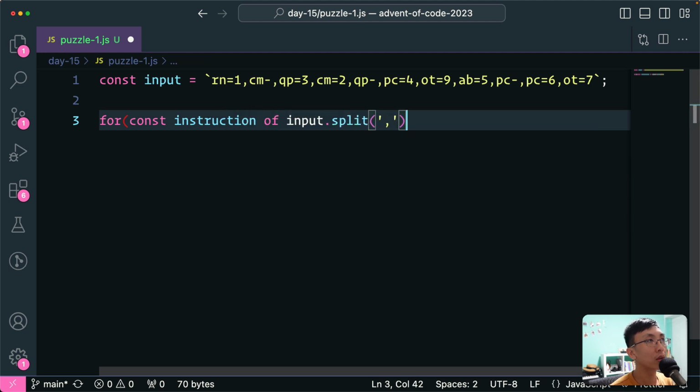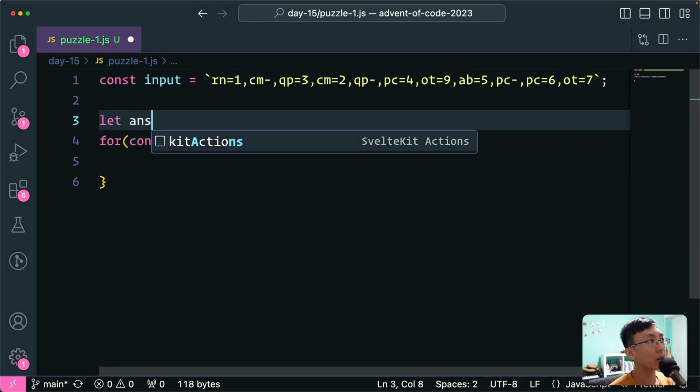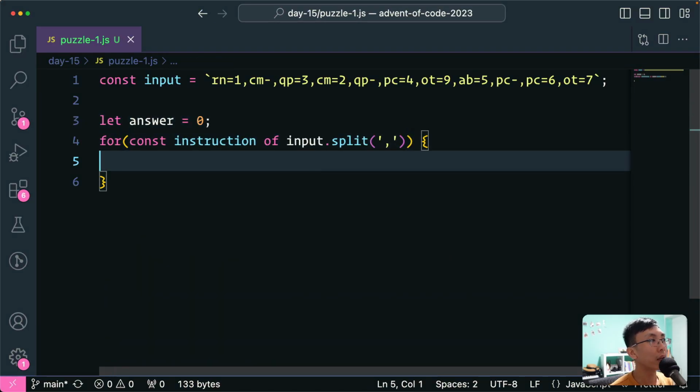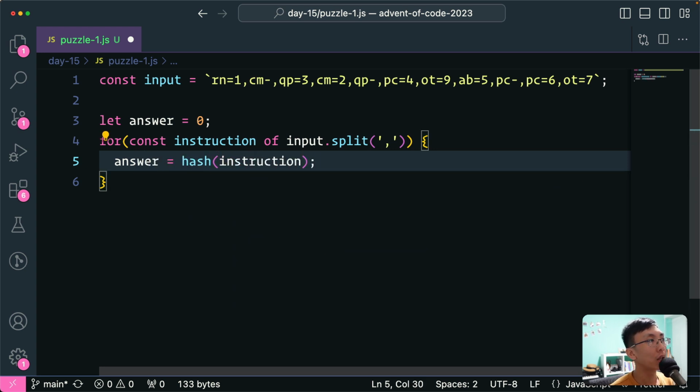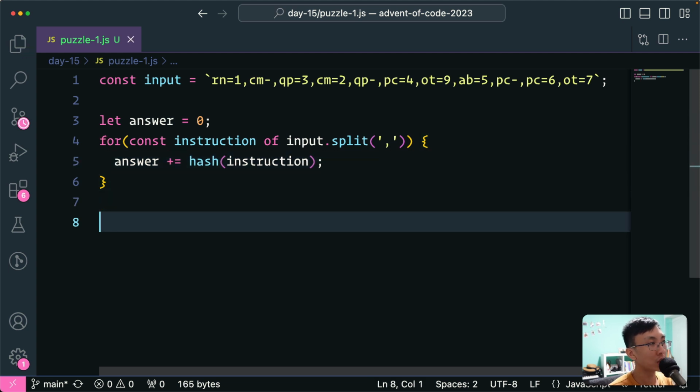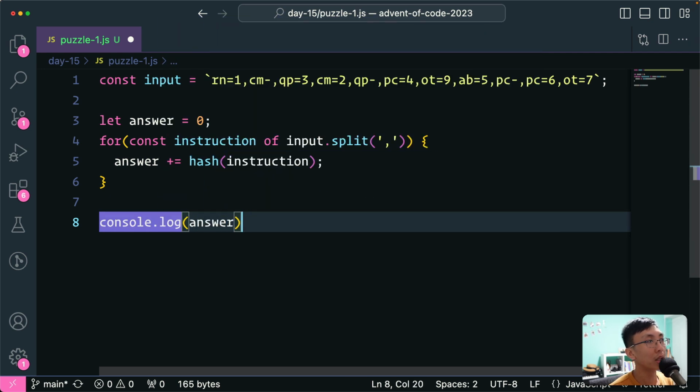Then we're going to loop through each instruction. We're going to have our answer start with 0, and for every instruction we calculate the hash and add it to our answer. So the answer is the sum of the hashes, and then we print out our answer. This is the basic structure of our code, and now we're going to implement the hash function.